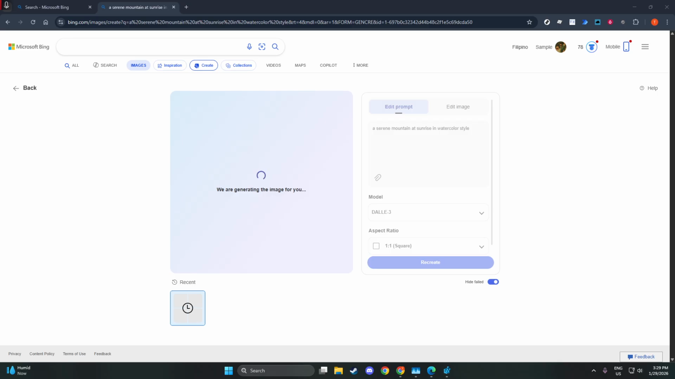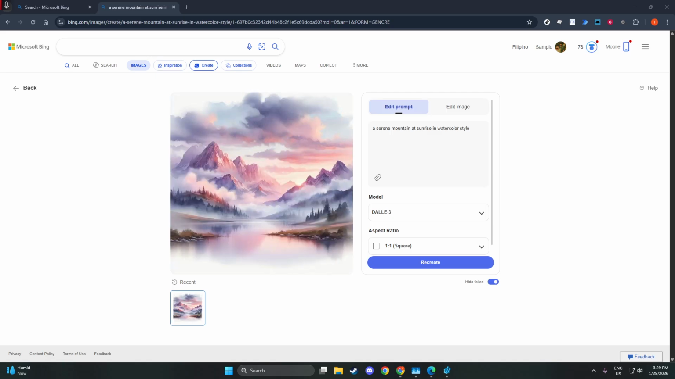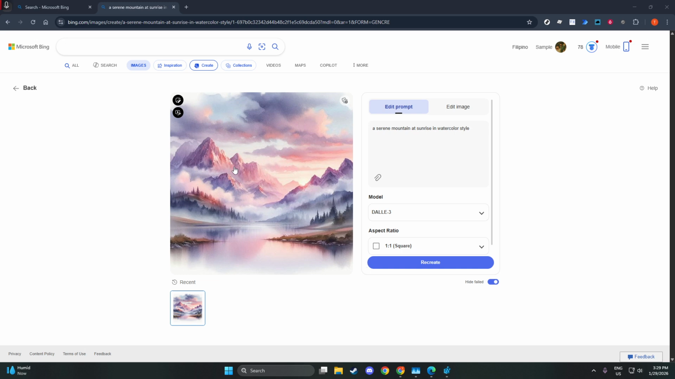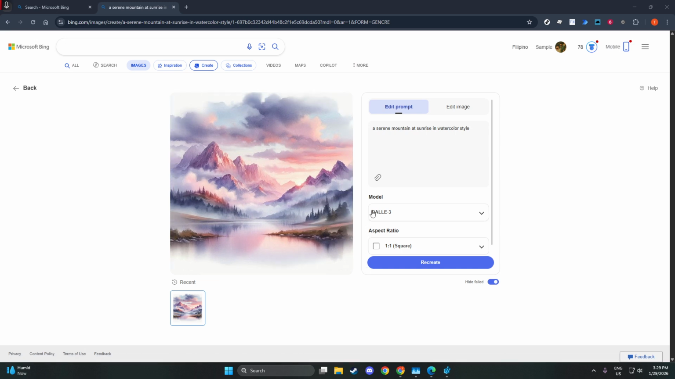That's all there is to it. Start at bing.com, open Image Creator, sign in, describe what you want, hit Create, and then view or download the results you like. With a clear prompt and a few iterations, you'll be generating great AI images in no time.